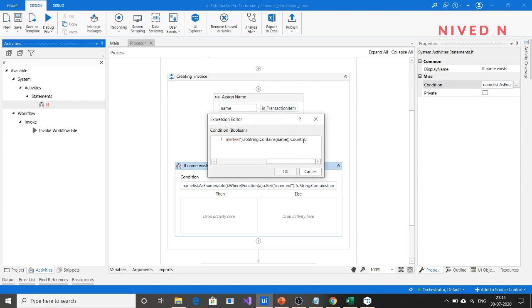Dot count greater than 0. Why? If there is a name, then the count should be 1, so it should always be greater than 0. That is why we provide greater than 0 there. That is what I have specified in the condition. For example, if the name is not present in that inner text attribute value, then the count should be 0, so the condition will not be satisfied. So it indicates what?